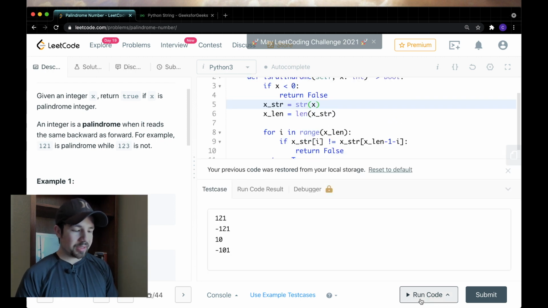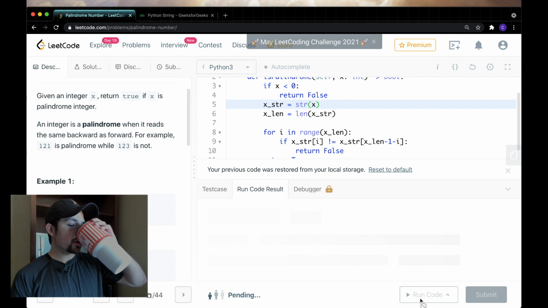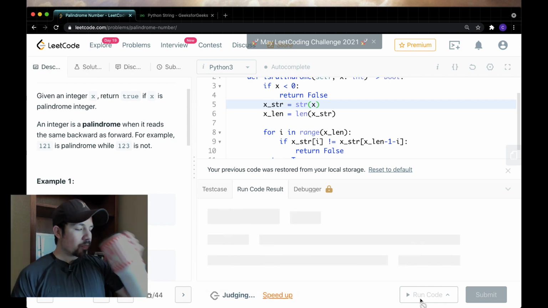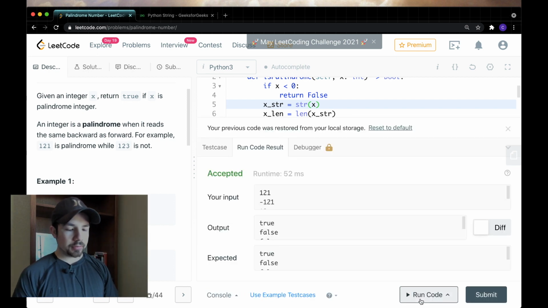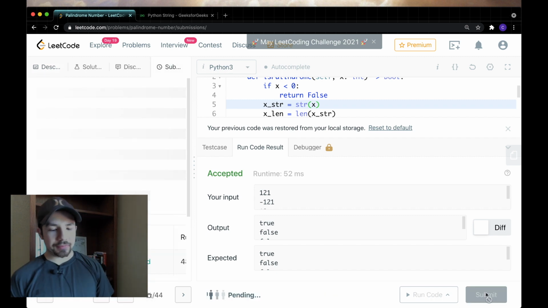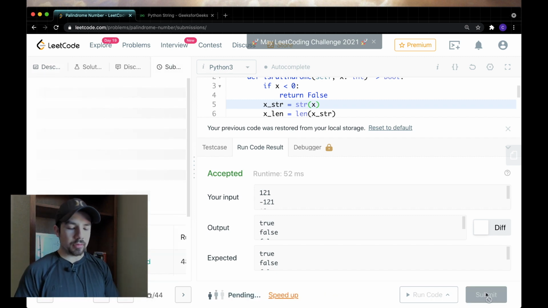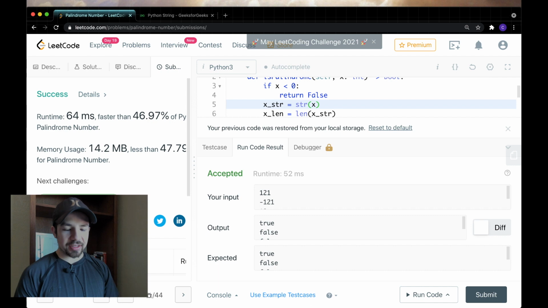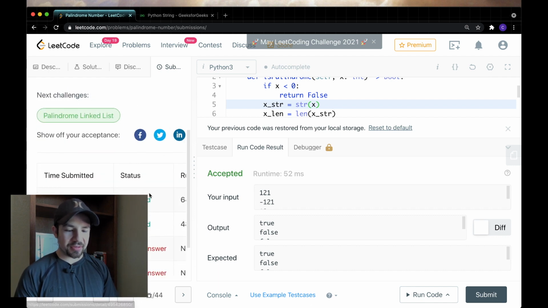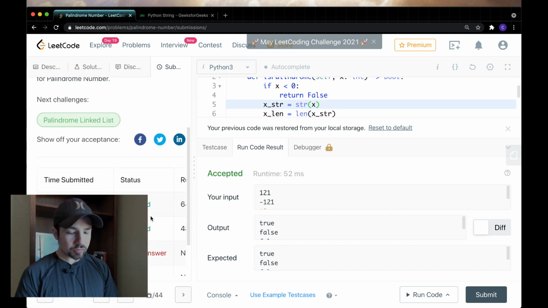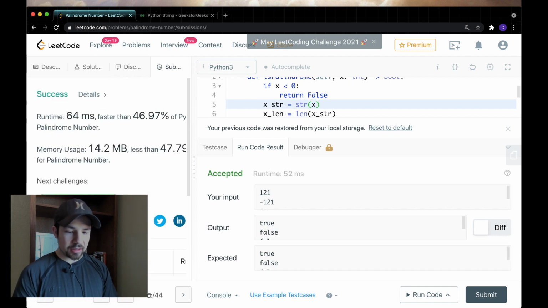And then we'll add the rest of the cases, make sure that's correct as well. Alright, looking good. Submit. As you'll see, I already had a few submitted cases the last time I did this. Okay, so that worked. So that's the solution for converting it to a string.